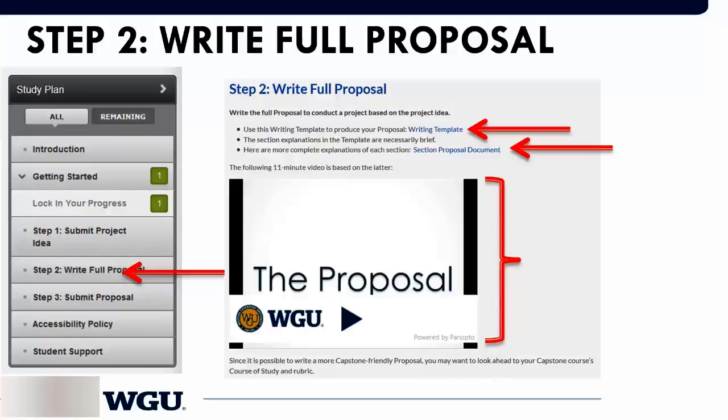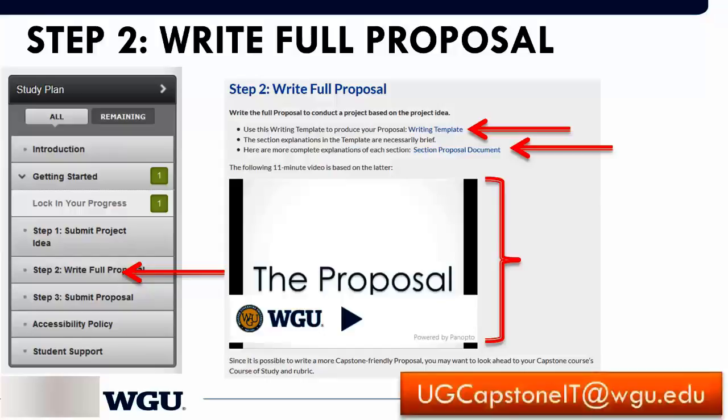Finally, once you have the proposal written and feel ready to turn it in, it's a good idea to send it to us, the Capstone Course Mentors, for a review. Our suggested revisions can usually save you at least one revision cycle in TaskStream. Send your proposal to ugcapstoneit@wgu.edu.